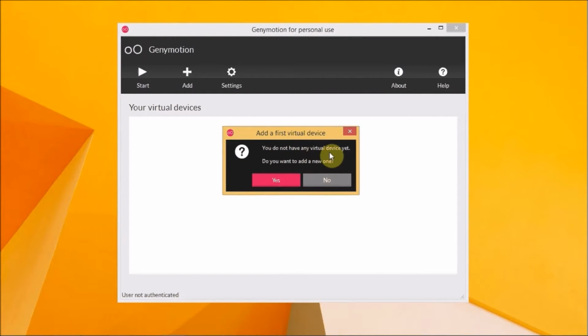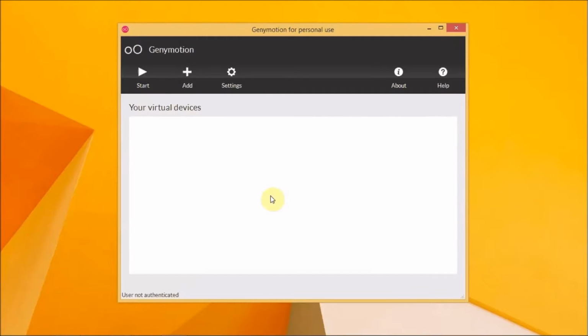You do not have any virtual device yet. Do you want a new one? You have to create a virtual device here. We should say yes. Okay guys, now the Genymotion emulator has been successfully installed.